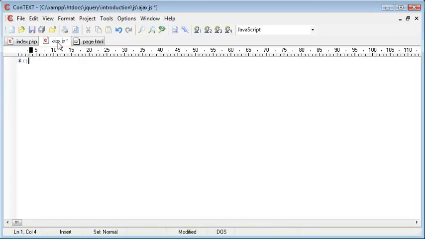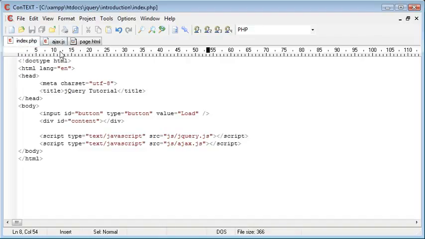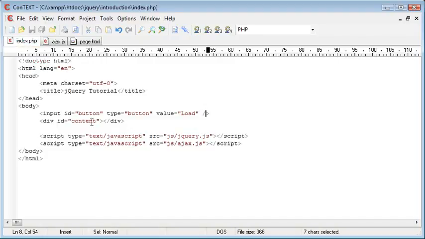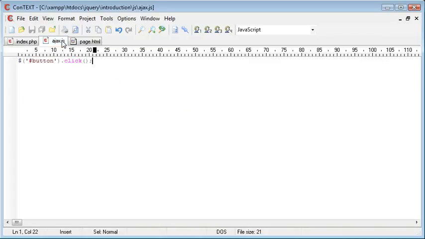So let's go ahead and create the event handler. We need to use a selector, and we are using this selector on this ID of button. So we use a hash and then button, and we say .click. So when the button is clicked, we want to go ahead and carry out this operation to put this page inside the div. So we need to create a function within this and a block as well using curly braces.